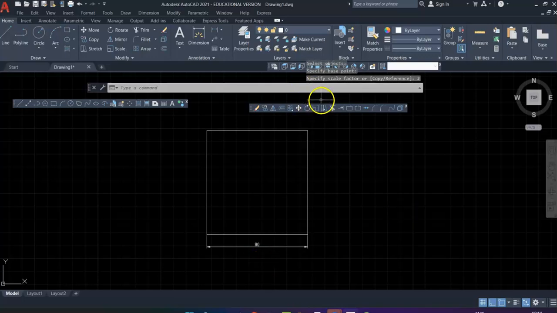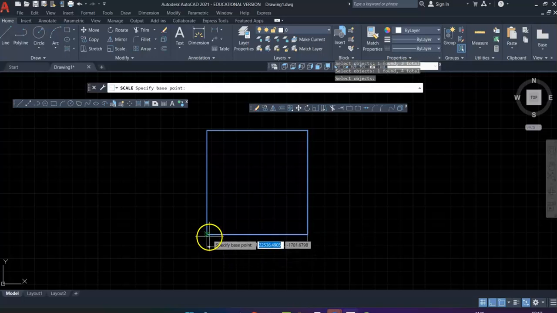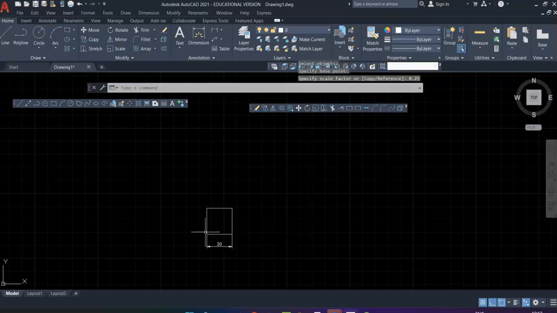Suppose I want to decrease by 4 times, how much will it be? 0.25, right? Scale. Select the object. Objects are selected and specify the base point. This is the base point. How much? 0.25. 80 becomes 20. So like that way you are able to produce the scaling options.